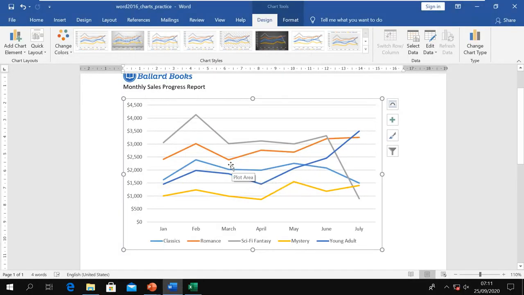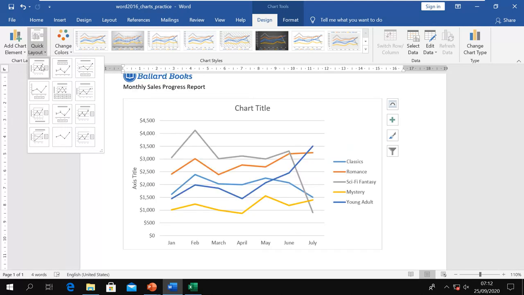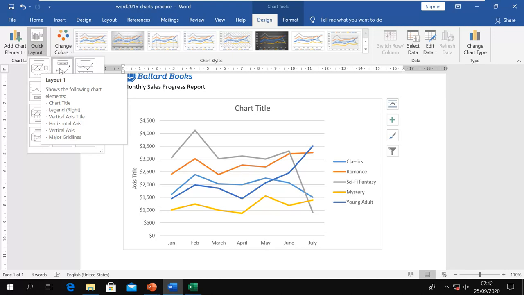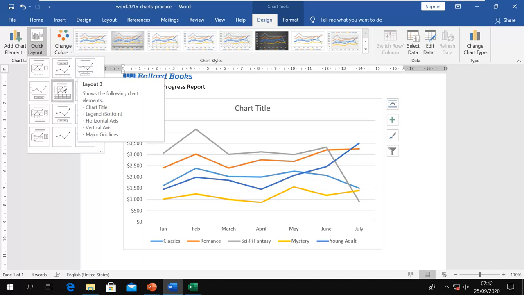So in my chart I want to change it, so I select the chart here first, and then I go to this Chart Layouts group. From the Design tab I have this Quick Layout option. When I click it, it opens the drop down menu. Now as I hover around these different types, you can see our chart is changing according to that type.